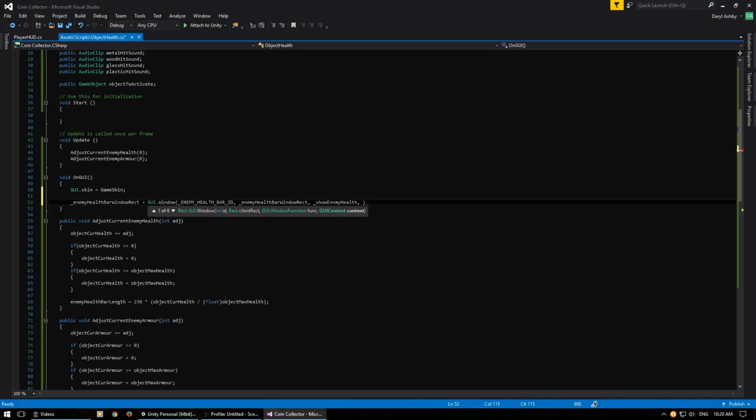Show enemy health, enemy name, and then what we're going to have is the background. I can't remember what I called the background. Is this a typing error I've just put in here? I think it might be. Oh, I know what I've done wrong. I've not actually created that yet.